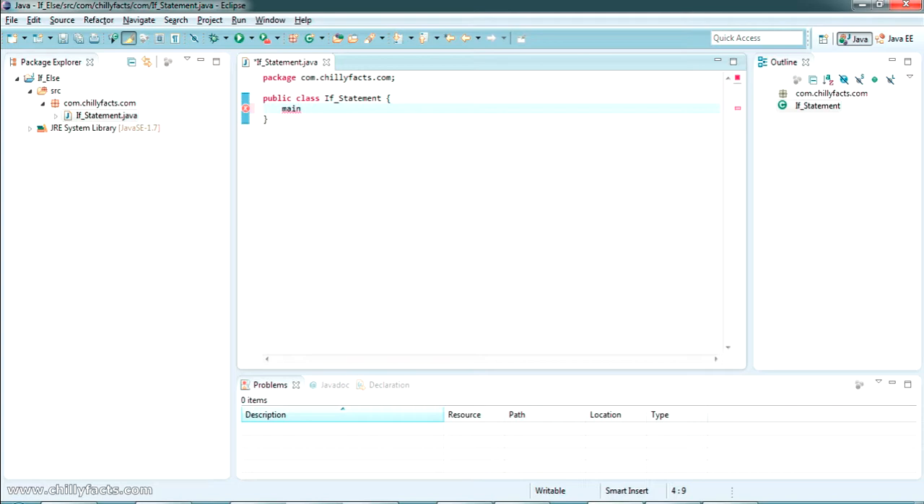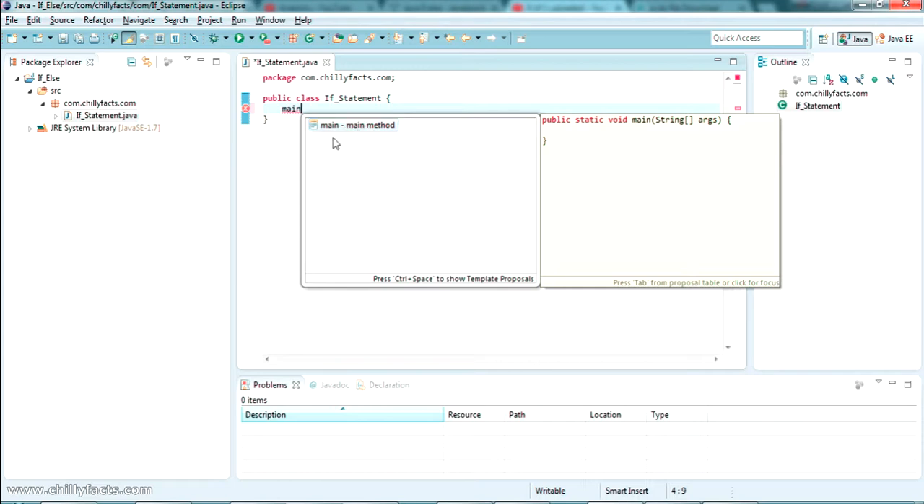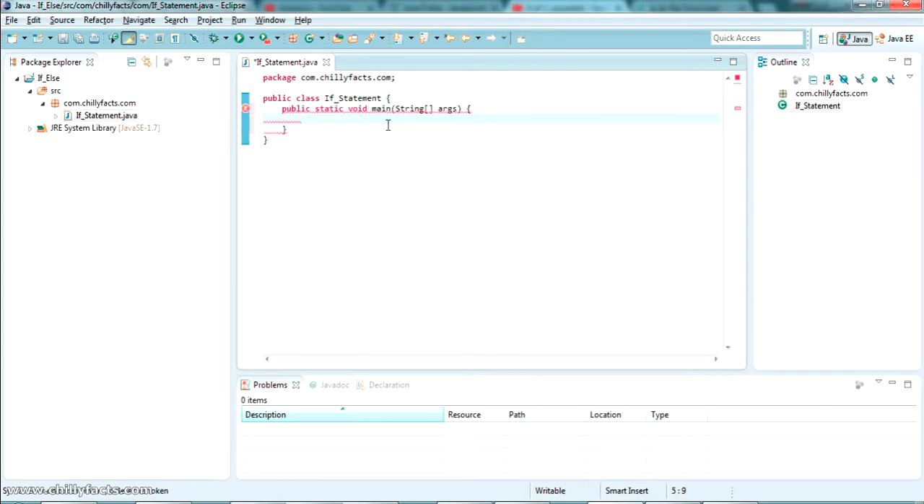To create a main method in Eclipse, simply write main and just press Control space. So it will automatically suggest us to create the public static void main. So here it is suggesting the main method. Just double click on that. So inside this we'll be checking first the if statement.